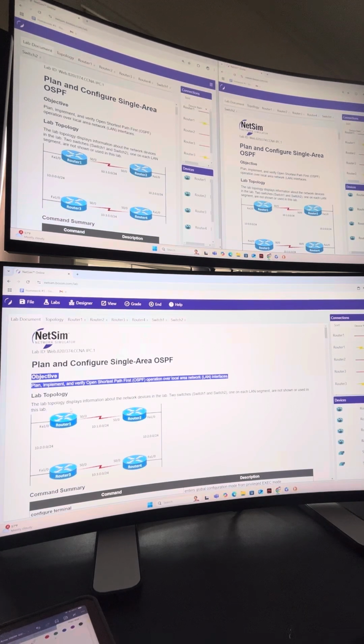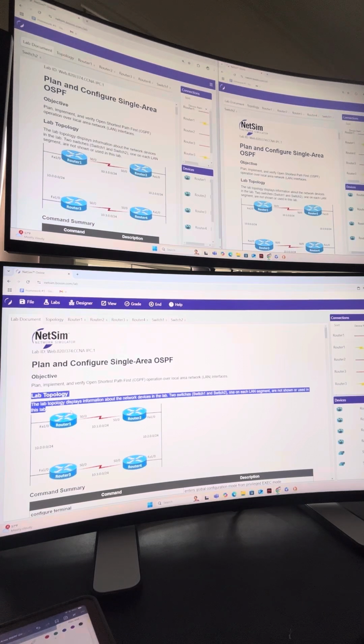So if we take a look at our lab topology, we can see that we're working with 4 routers. We can see that router 1 and router 2 are connected via this serial link. And we also see that router 1 is sharing the 10.0.0.0/24 network with router 3. And we can see that router 2 is sharing the 10.2.0.0/24 network with router 4. And we can also see that router 3 and router 4 are connected via a serial point-to-point link as well.